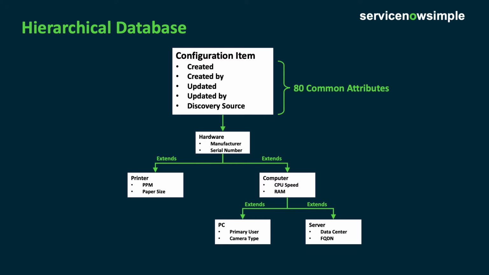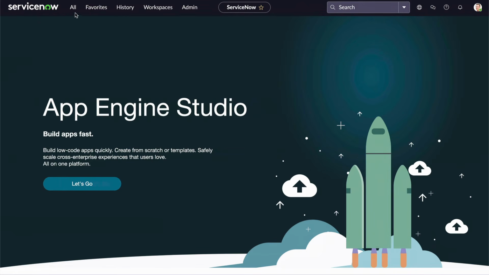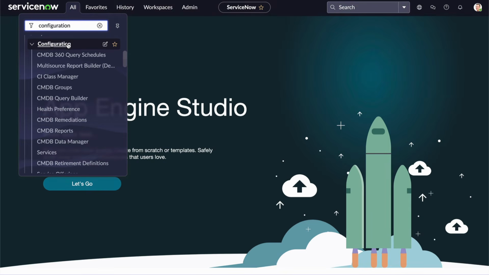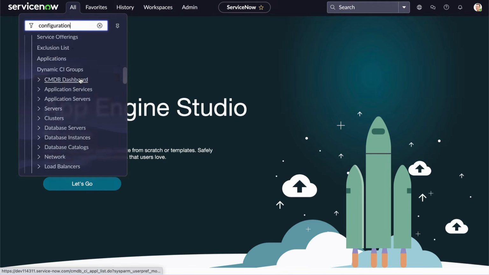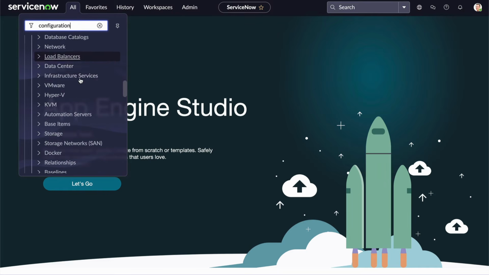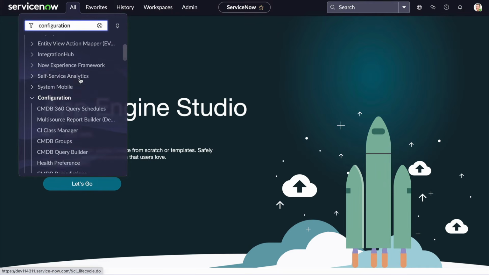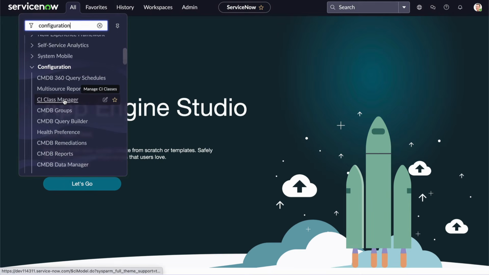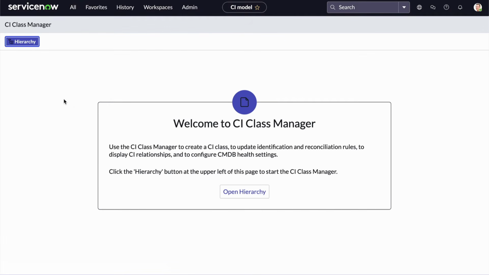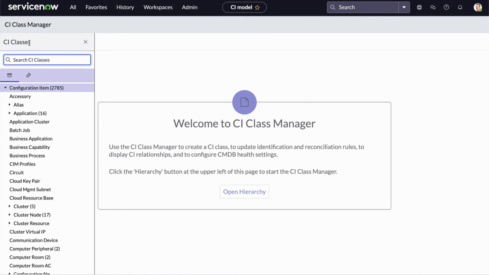ServiceNow comes out of the box with an application named Configuration, which provides the core functionality for the CMDB. And as you can see, there's a lot here. One of the most useful modules is the CI Class Manager. This tool is used to create and update configuration item classes and view or make changes to the identification and reconciliation rules used by the IRE. Clicking the Hierarchy button will display the CI class hierarchy. And this is essentially the hierarchy of database tables that store configuration items, kind of like what we just saw.